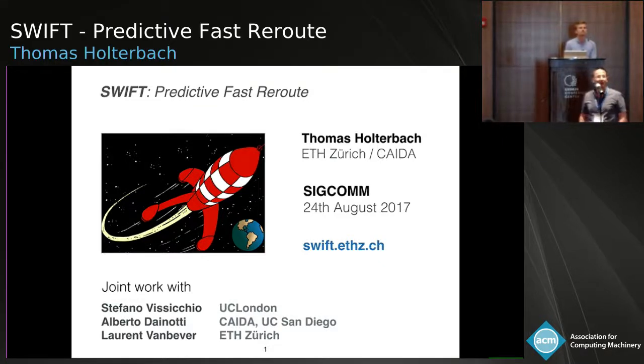Rerouting around failures, one about bootstrapping evolvability, and one about detecting BGP outages.